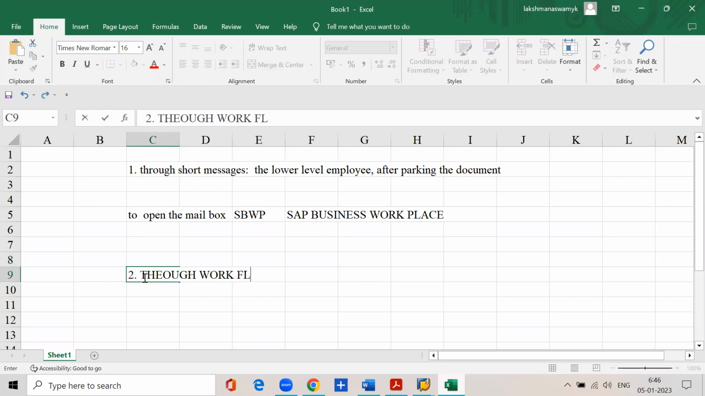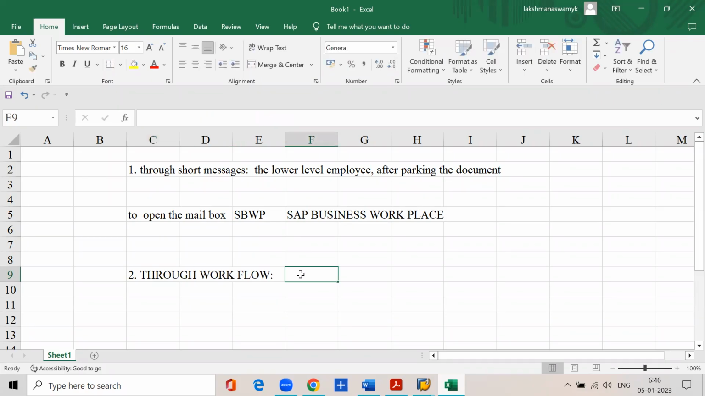Through workflow. Workflow is the module used for internal communications and approvals among the employees.